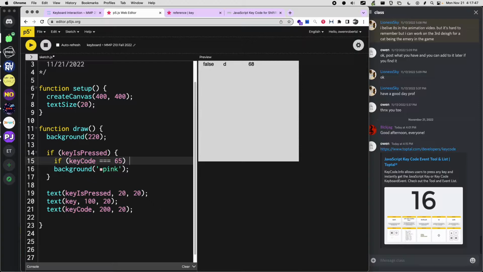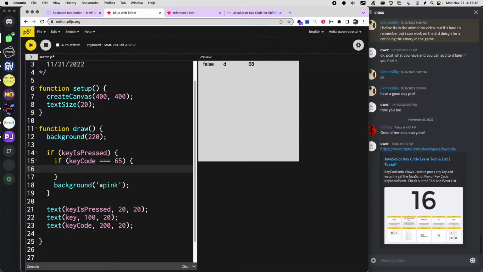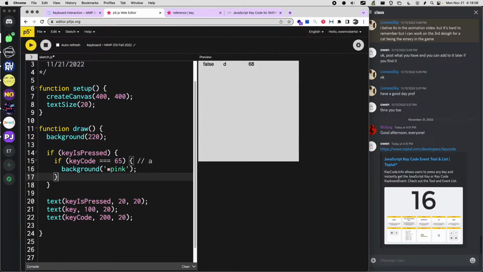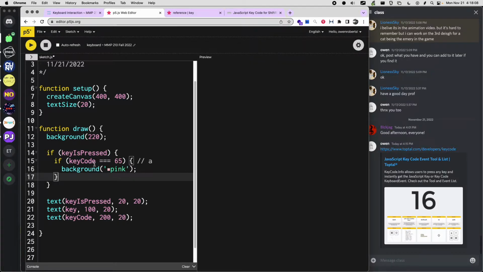That's A. And usually, if I have a key code like this, what I'll do is I'll put just a little comment at the end so that I know, because I might not have the key codes memorized. So if I put an A here, that'll tell me that that's what that number stands for. So then I'll put my background color in here and run this again.